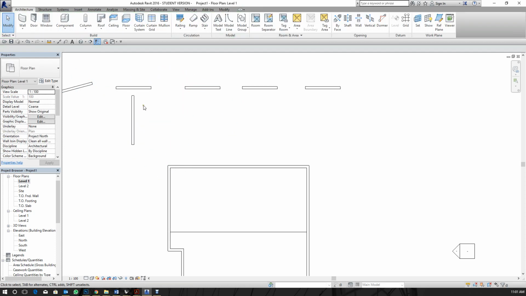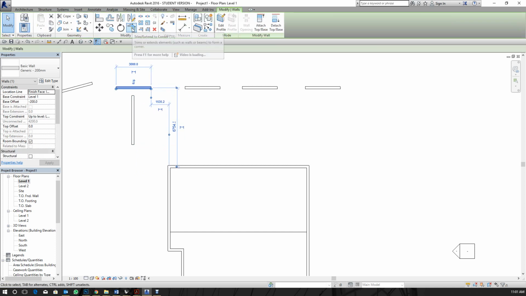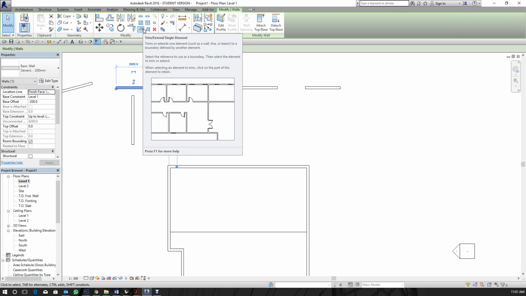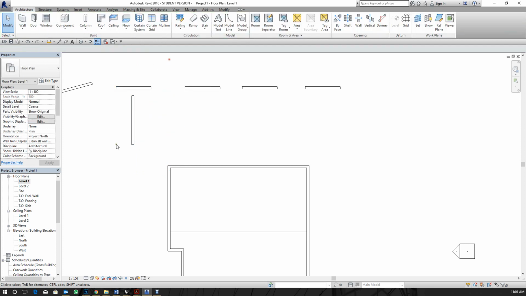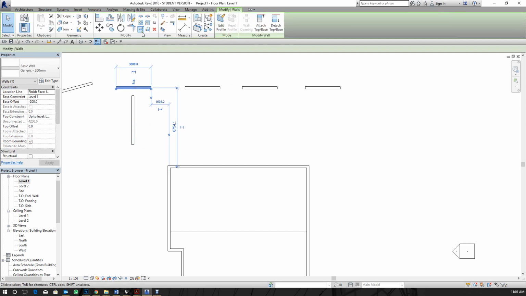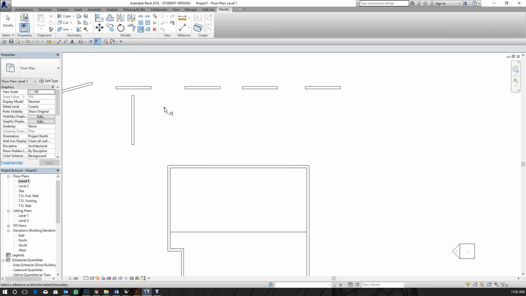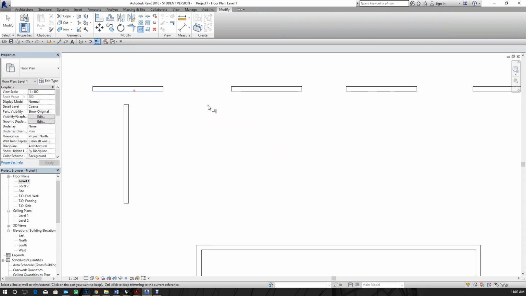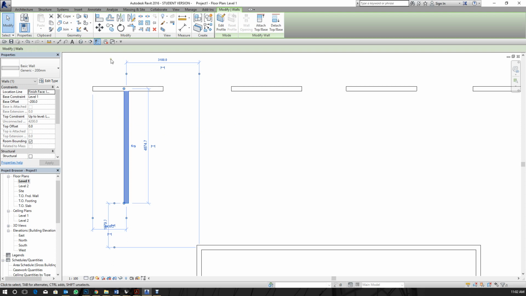Okay, so now I want to show you, I've gone through the trim, I want to show you the trim/extend elements, single element. So if you wanted to extend this wall to get to that wall, you can select that wall and use that command. So select the edge of that wall, and then select the wall that you want to extend, and it just joins it up.